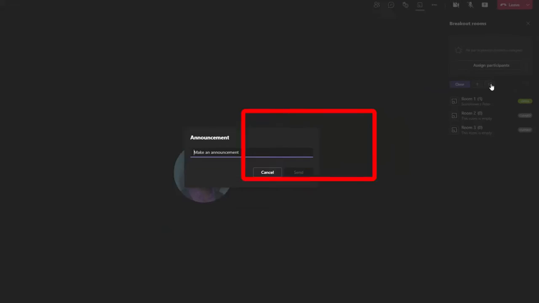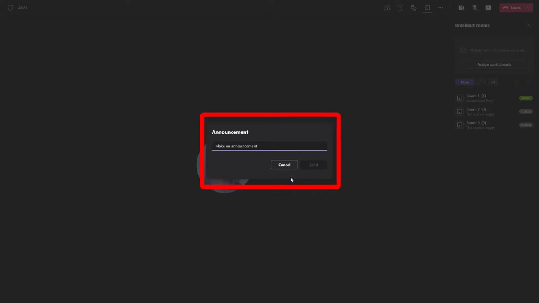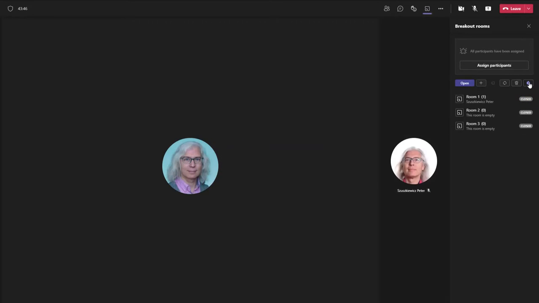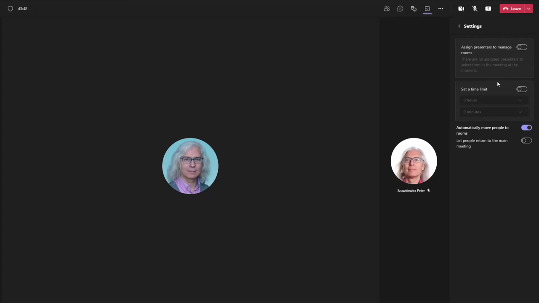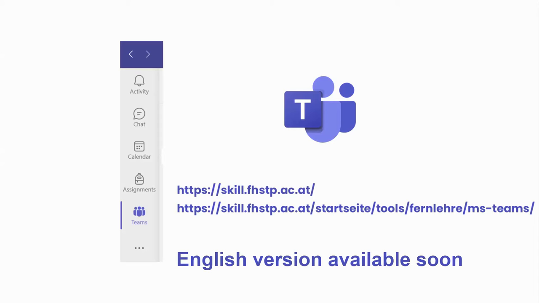And you can make announcements into all rooms by clicking the speaking tube symbol. And you can set a time limit for the breakout session. Of course, MS Teams has a lot more to offer. Please refer to the online manual for more details.